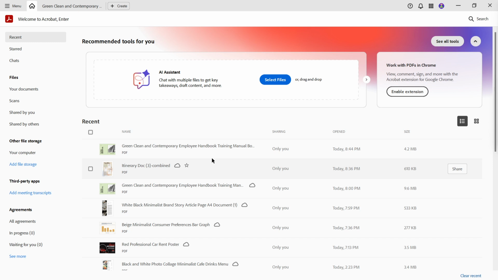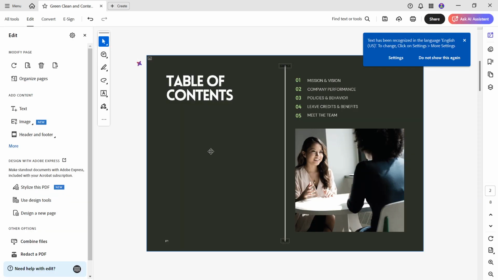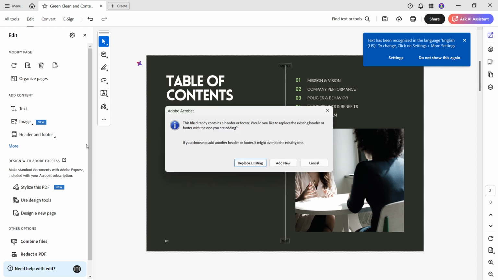You'll want to look towards the top of your screen and click on Edit. This will drop down a menu with a variety of options. From here, look for Header and Footer to proceed. This feature allows you to customize the top and bottom portions of your pages with the necessary textual information or imagery. After selecting Header and Footer, you'll see an option labeled Add. Clicking this will open a new window where you can input your desired header and footer text.